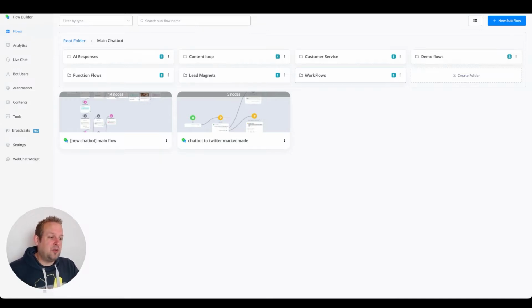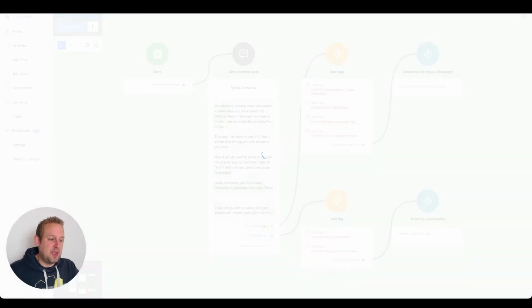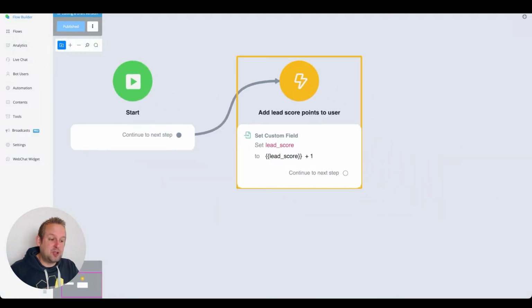In the workflow section, you will see I have a workflow to add one lead score point to a specific user. I have a custom field called lead score, which is a number field, and I'm going to increase the lead score by 1. Instead of copying and pasting this block at several sections inside my chatbot, I just trigger this workflow directly. That means I only have to set up the workflow once, and don't have to redo every single lead score action.